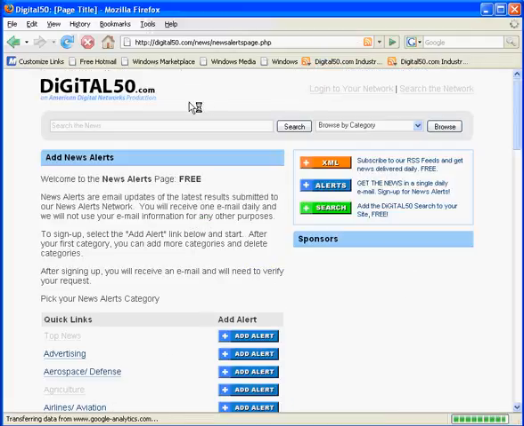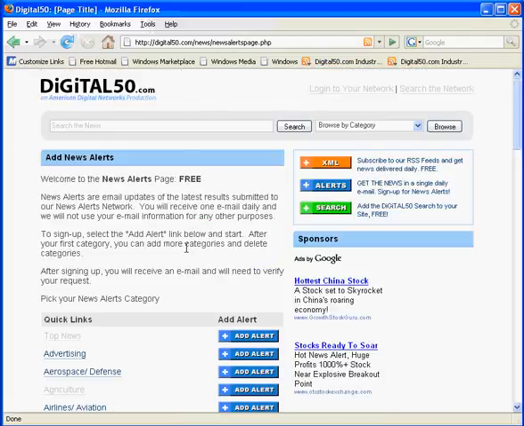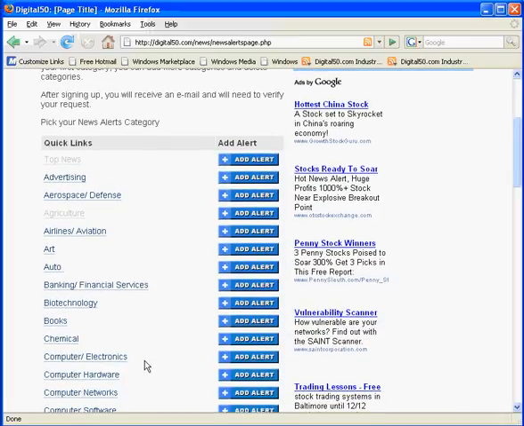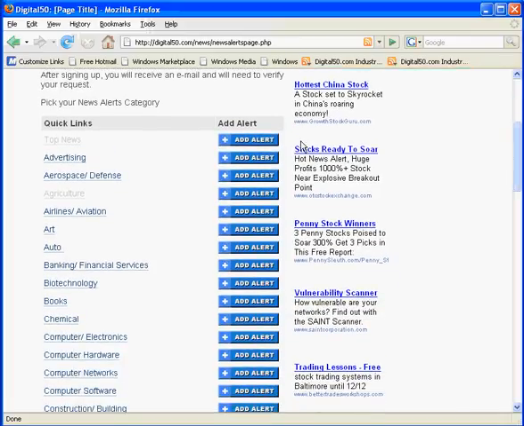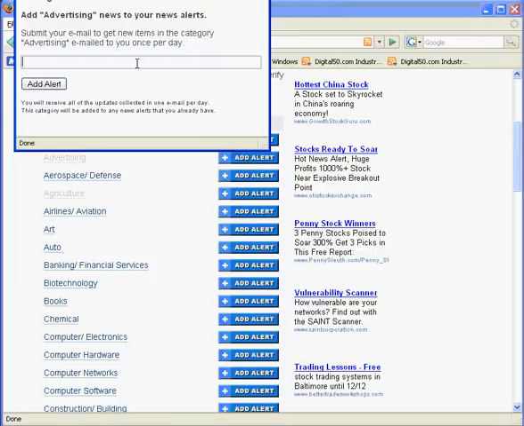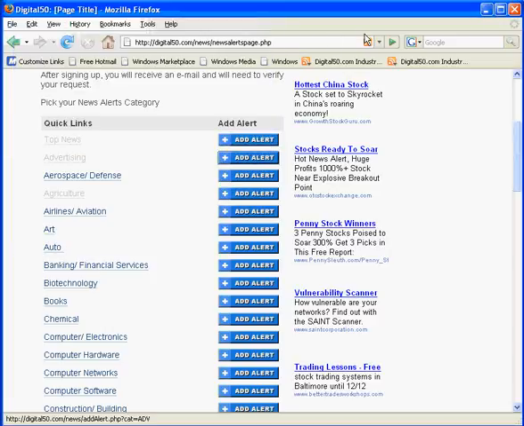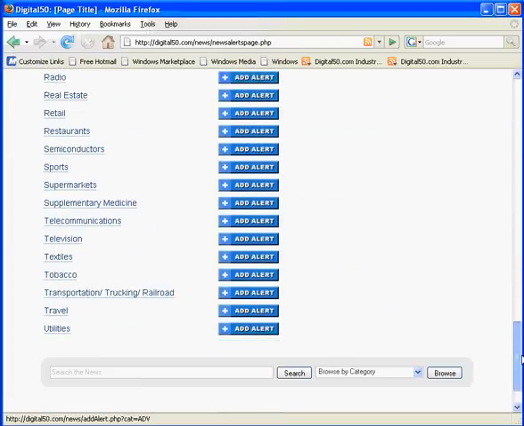Alerts are daily news alerts. They're one single email sent every day. The news alerts, you can subscribe to any of these categories. It's free of charge. You'll never be charged. And each and every day, if I subscribe to advertising, for instance, if I enter my email address, add the alert, it's telling me I'm already subscribed to advertising, so you won't get more than one. If you're already subscribed, you'll never get more than one.